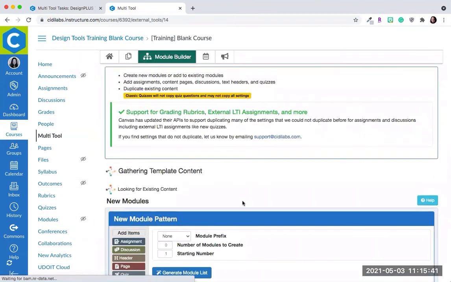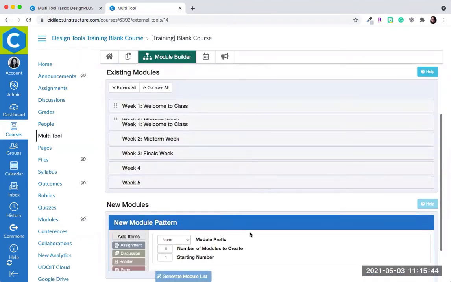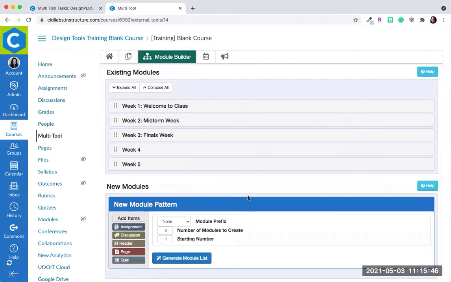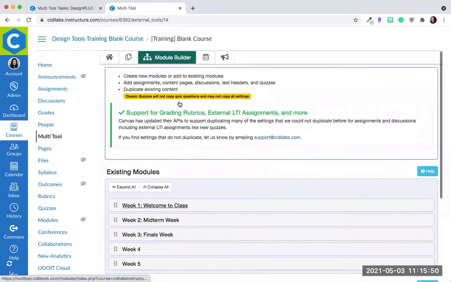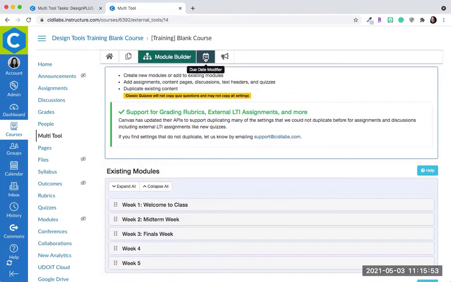Okay, I think we went over everything with the module builder. Any other questions at all when it comes to the module builder? All right, so we're going to move on to the next step then.